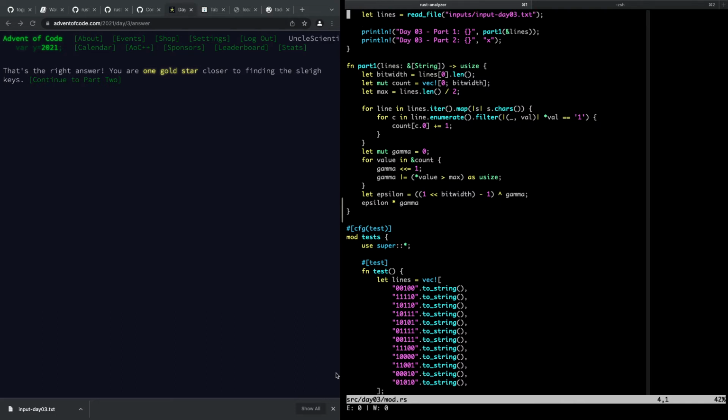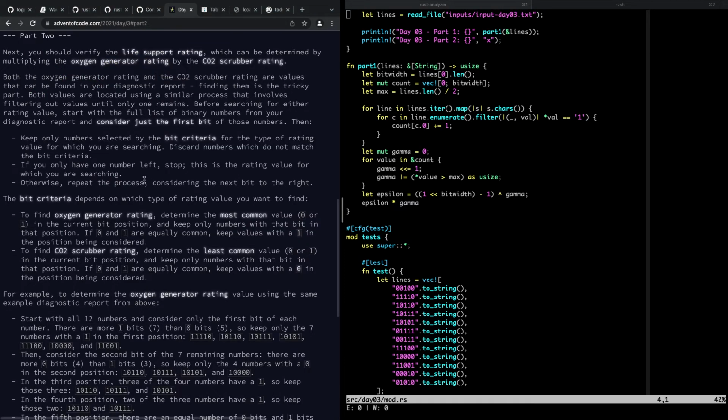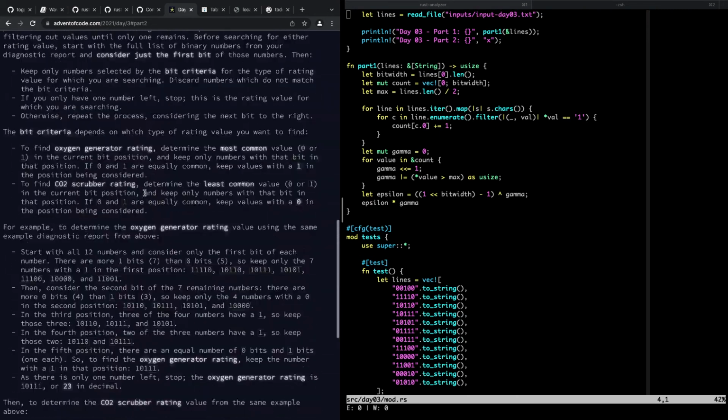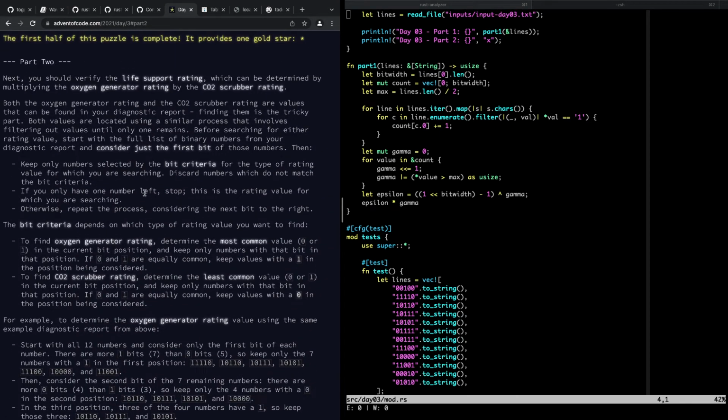So let's find out what part 2 is. Close this thing here. Continue to part 2. Now I'm worried. Oh boy, look at all this. Next, you should verify the life support rating, which can be determined by multiplying the oxygen generator rating by the CO2 scrubber rating. Both the oxygen generator rating and the CO2 scrubber rating are values that can be found in your diagnostic report. Finding them is the tricky part. Both values are located using a similar process that involves filtering out values until only one remains.